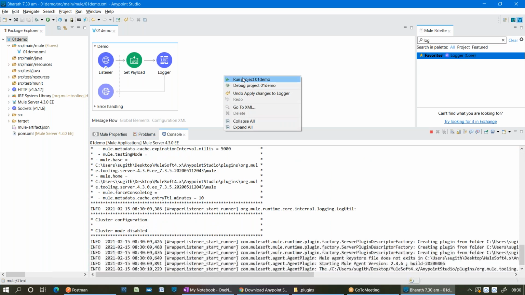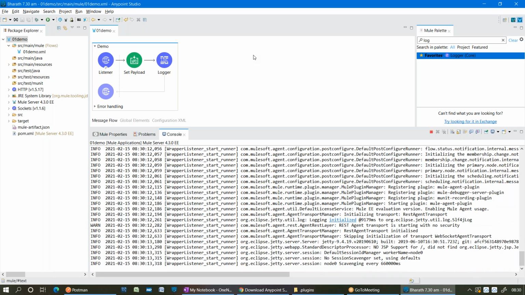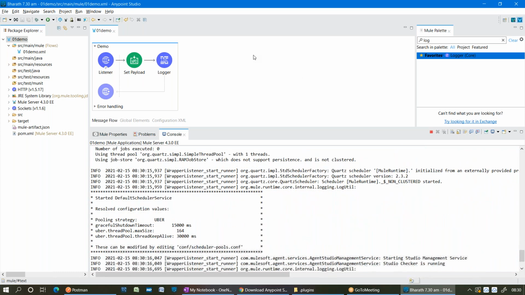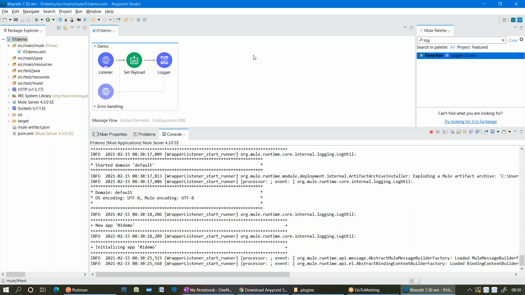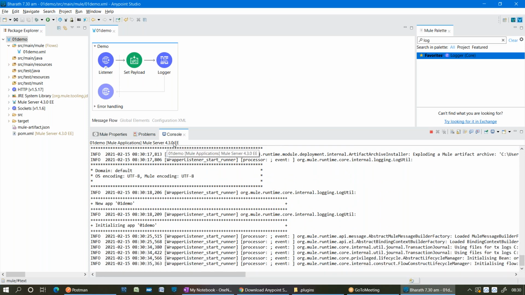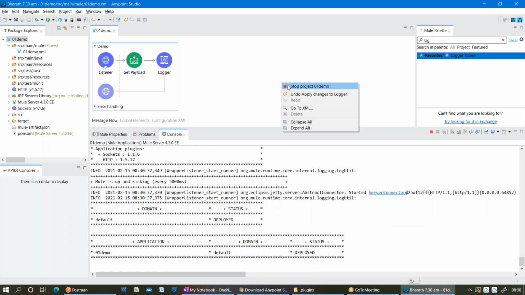Whenever I click on run project, internally my application is first built as a Maven project. Once the build is successful, if there are no errors in your Maven project, then your runtime is started. Once your runtime has started, your application is deployed. Which application? The 01 demo application is deployed on the 4.3 runtime. So everything is happening with a single click.